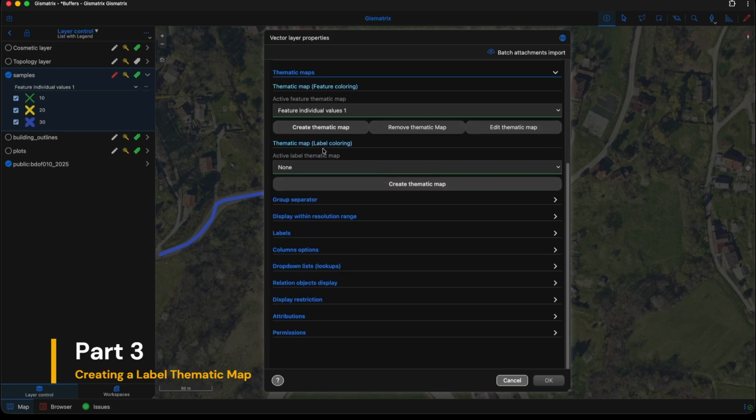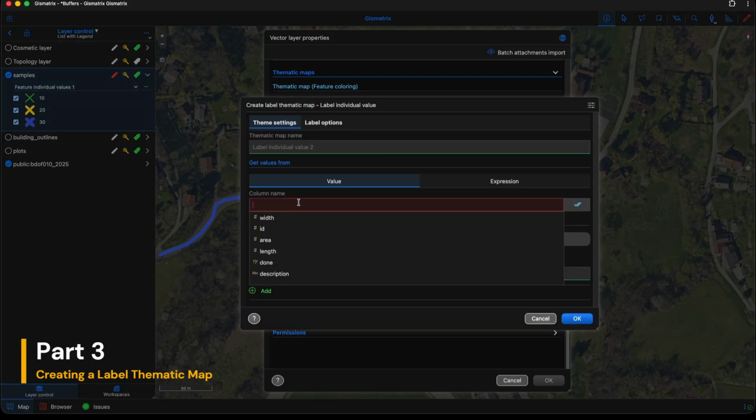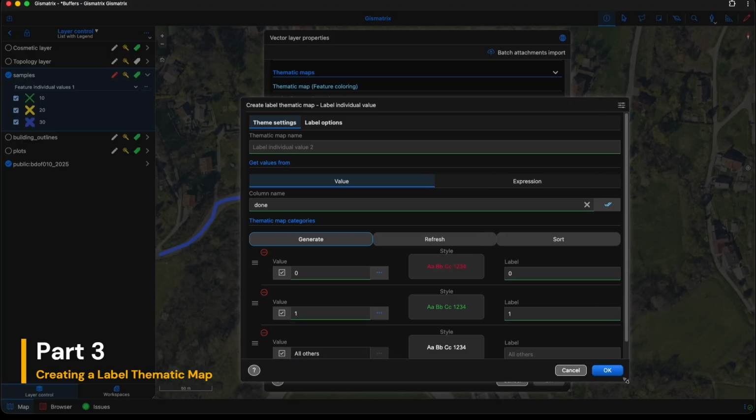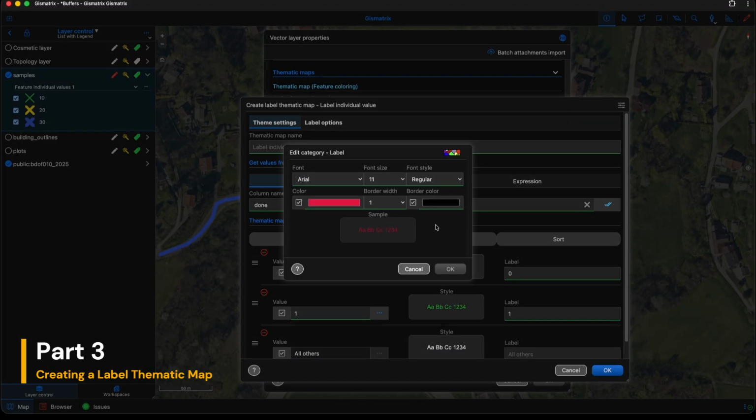In the second part of the video, we will create a new label thematic map. Back in the layer properties, we generate unique value categories for our labels, this time based on the Done column. By clicking the Label Style Preview, you can define the typography for specific categories, such as changing the font style to bold to make the labels stand out.